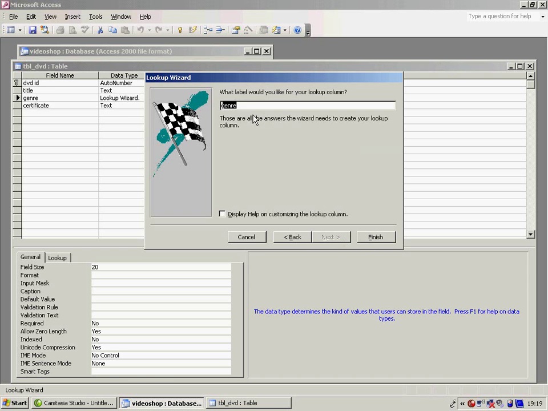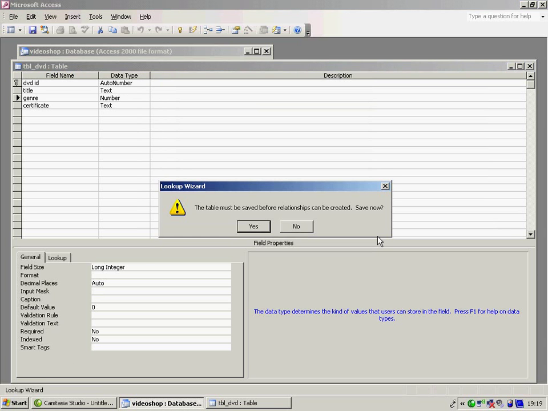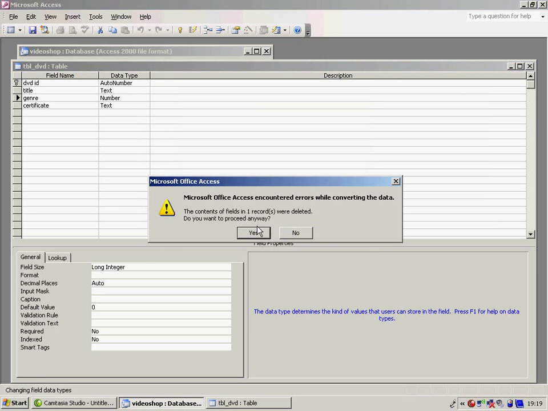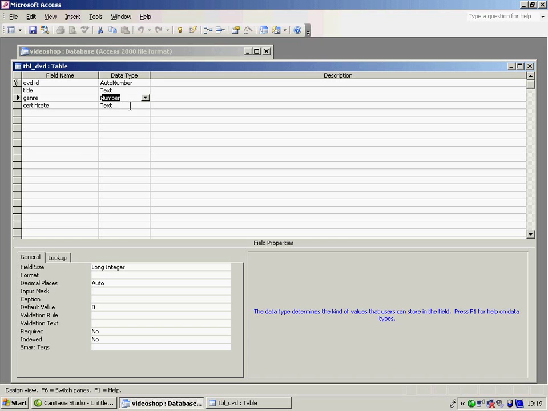And what label would you like for your lookup column? I'm just going to leave it as genre, to be honest with you. Yes, we'll do that. And I'm going to press finish. I'm going to press yes. Oh, the contents of the field were deleted. Never mind. Just press yes for them. You'll see what happens in a moment.